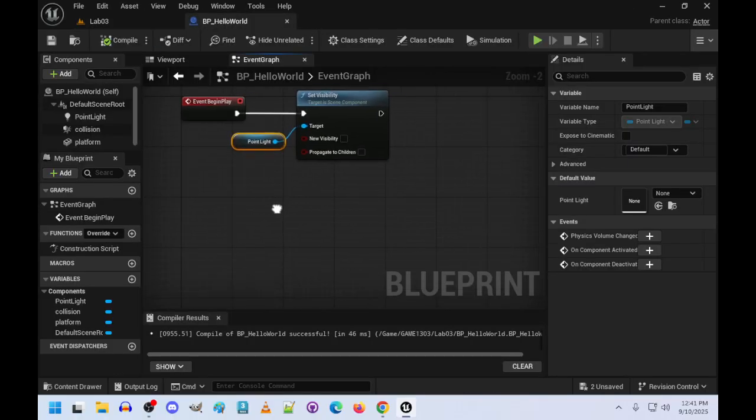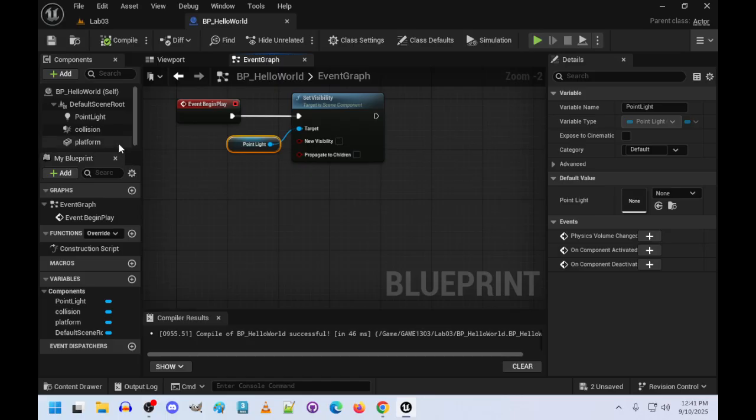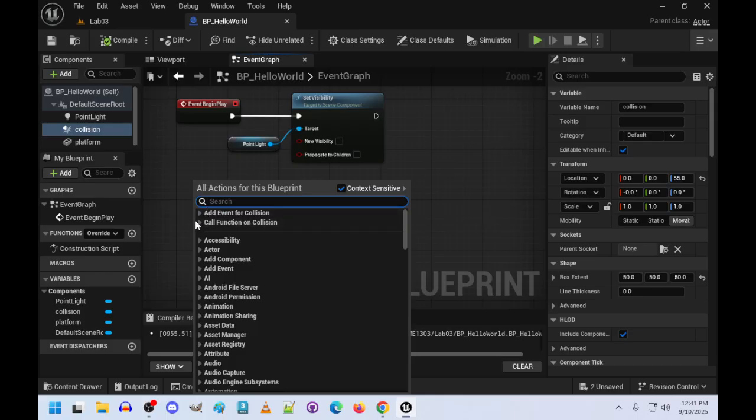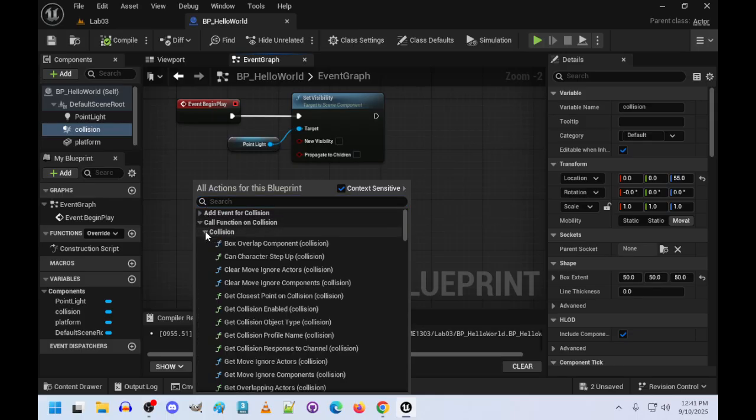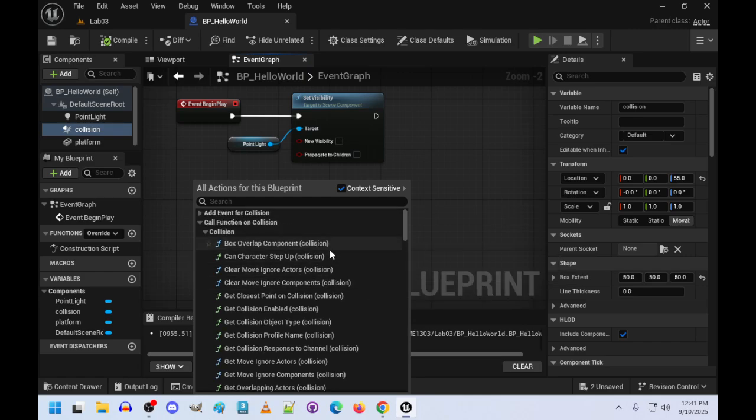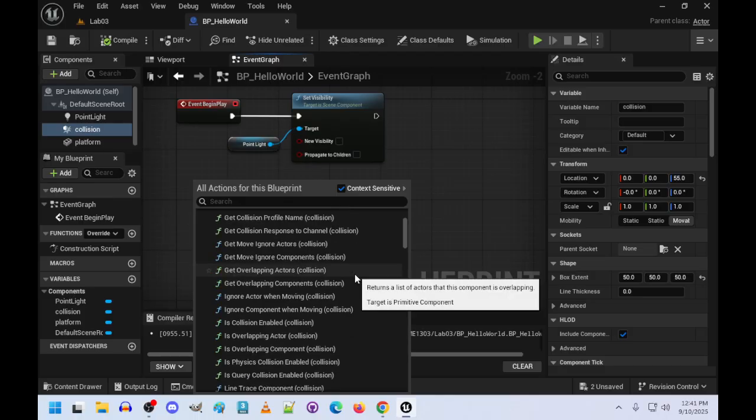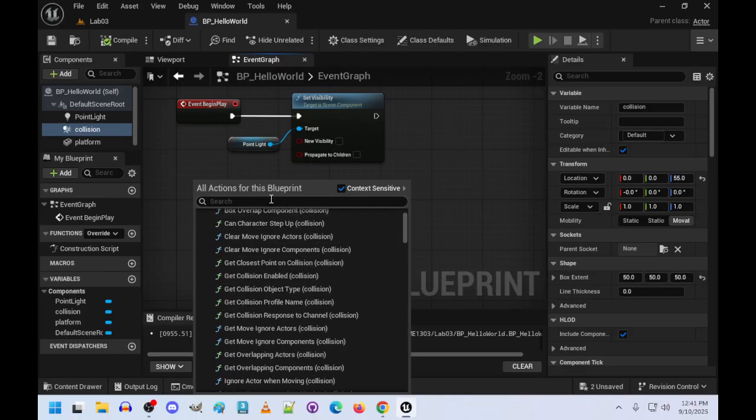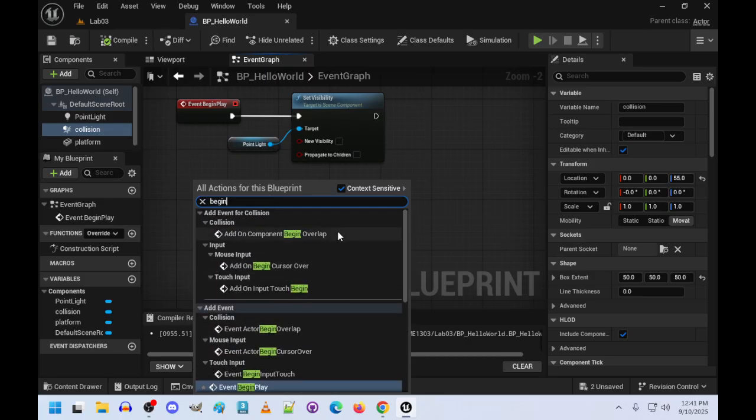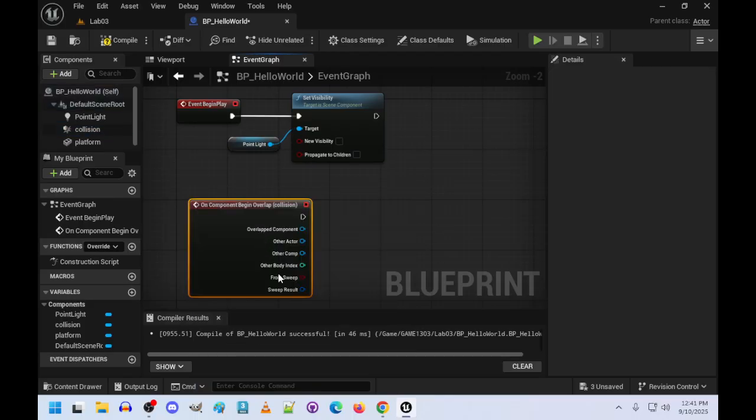Okay. In our case, I'm actually going to click on collision, right-click in here and call a function on collision. Open up collision. There's a component here, add on component begin overlap. So I'm going to do my collision based on the component in this case.